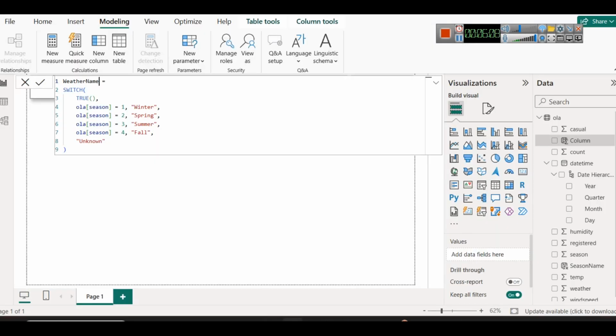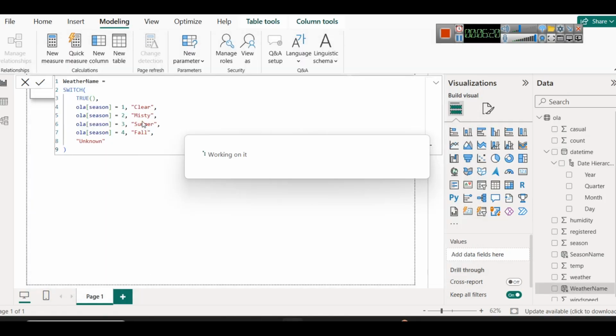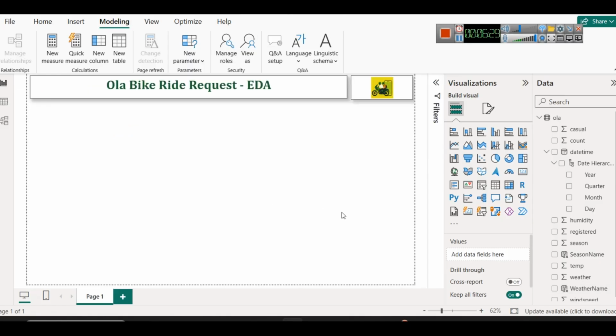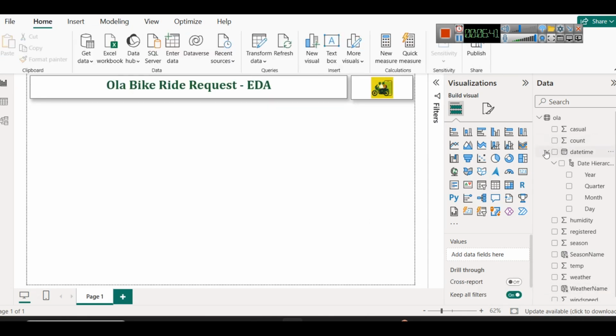So here is the Power BI. 1 is clear, 2 is misty, 3 means light rain, and 4 means heavy rain. So we will change that. This way now we will have our categorical columns. If needed, we could have done it using Power Query Editor also, but I am just showing you how you can utilize DAX to do this small task.